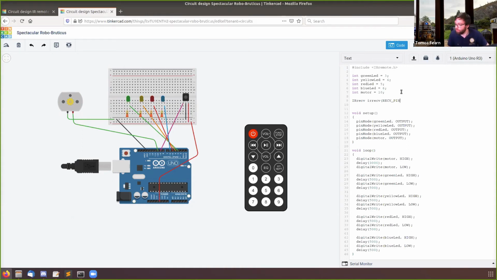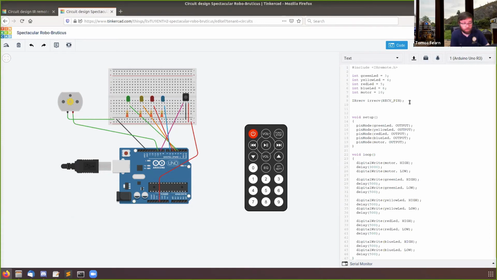Okay, and then we want to close that and put the semicolon. And just underneath it, we want another line which will decode all the infrared information. And we'll just type in decode underscore results, and then space results. Okay, so that's all we need at the top.